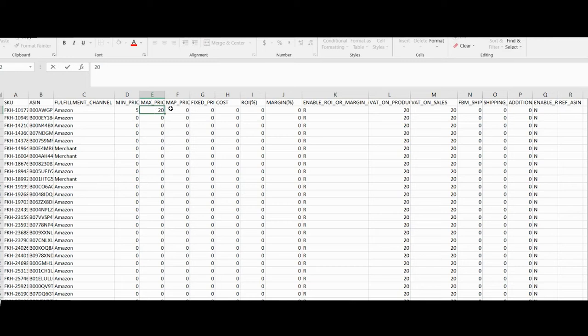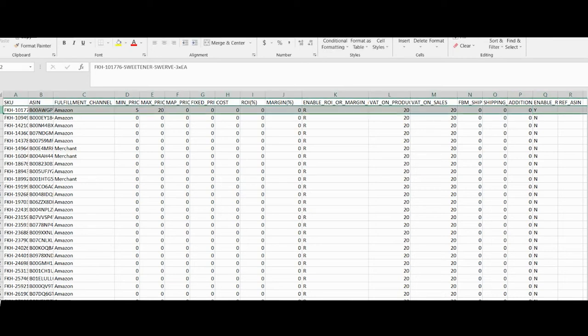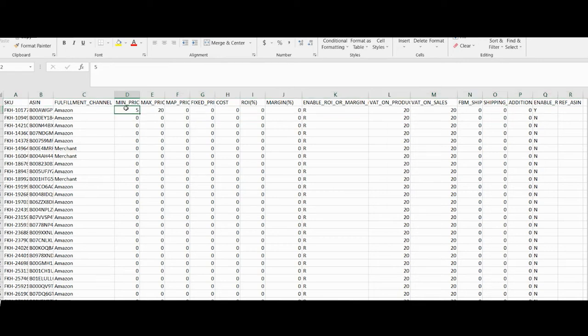And then go to the enable pricing column and put Y for the SKUs that you want to enable repricing, so that Eva will be adjusting the price of the SKU between the range of min and max prices. So between $5 and $20 in our case here.